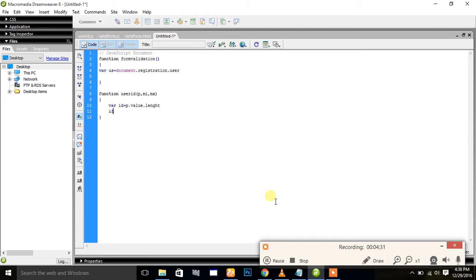And here we apply a condition: if id is equal to 0 or id is less than minimum or id is greater than maximum, then show the alert message: Please id must be between 5 to 8, and return false, else return true.